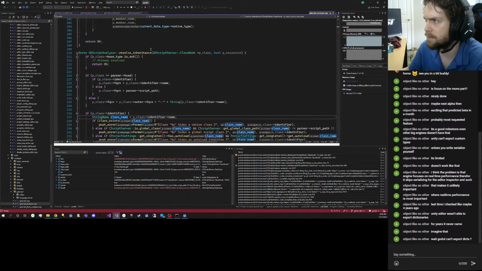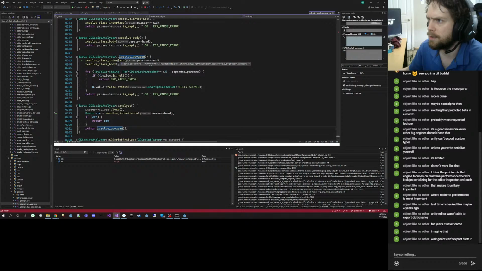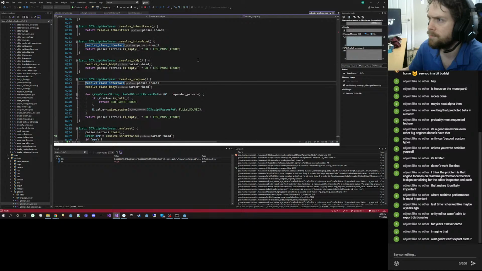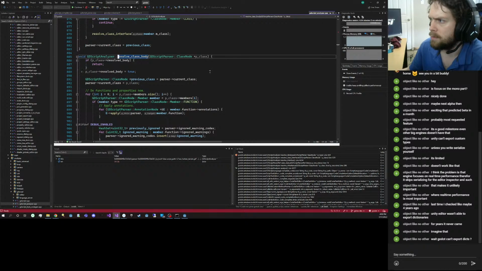So where does that get called? That's resolve inheritance. Here, resolve program. Interface and body. Status resolve interface. What does that do exactly? Versus the body. I would assume that the body is what we actually care about, right? Resolve body parser head. Resolve body current class. Do functions and properties now.